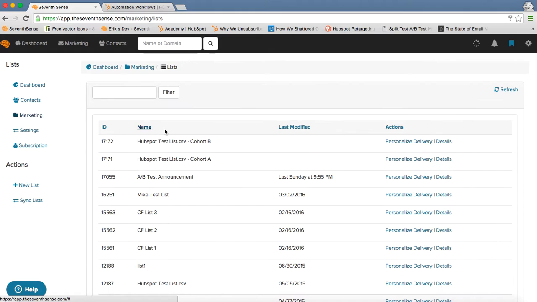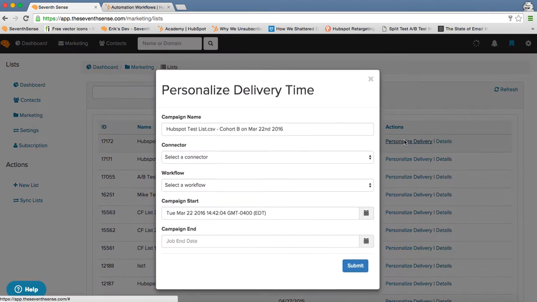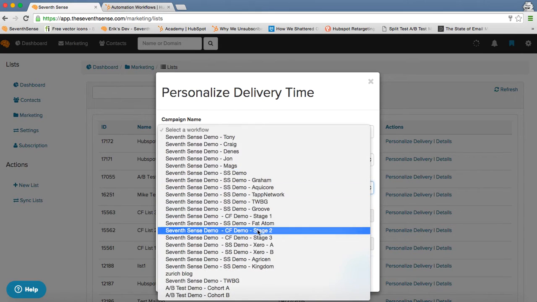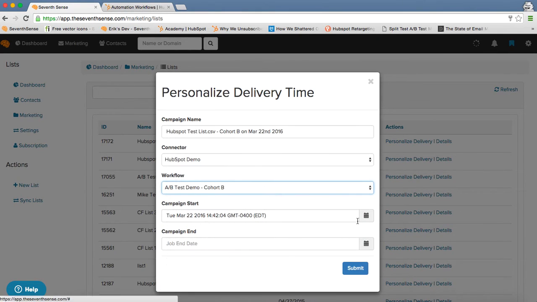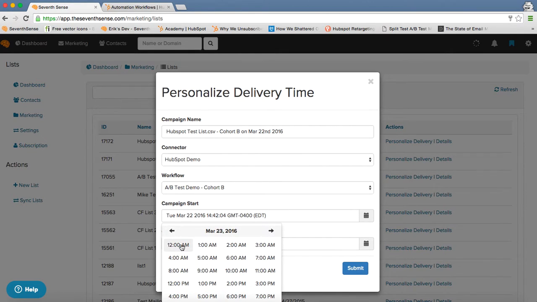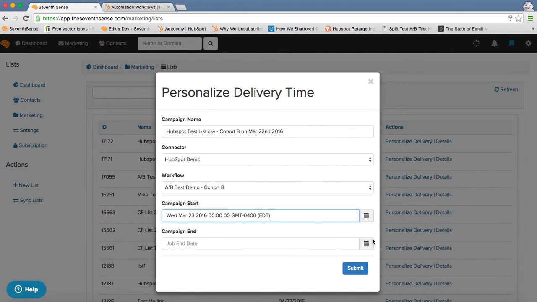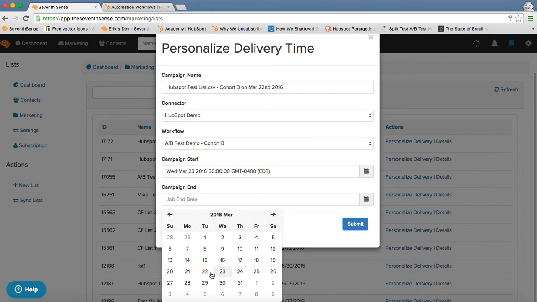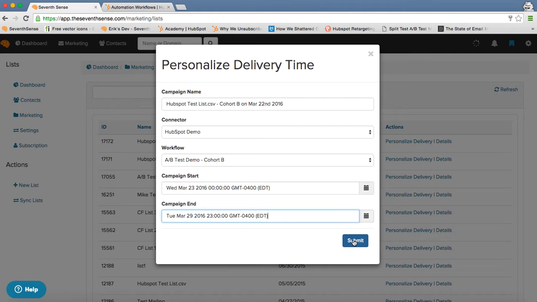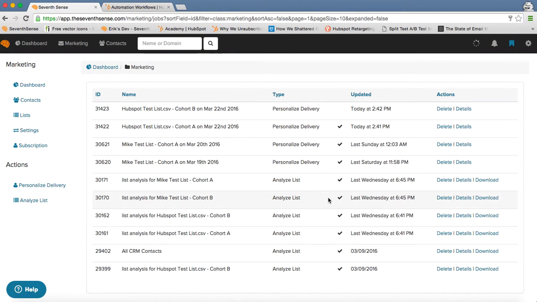Now let's go back to lists and do the same thing for my cohort B. So I select the HubSpot demo account and scroll down, select my cohort B, have this delivered over the course of a week again. And maybe I'm just testing something like a subject line, etc. So click Submit. I'm now done. Everything is set up in HubSpot and in Seventh Sense.